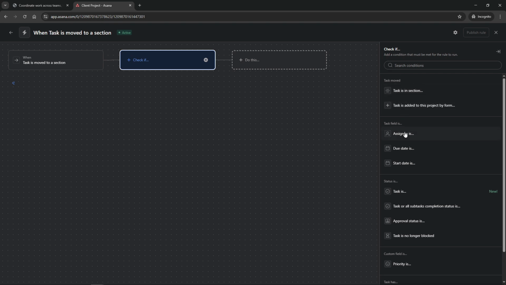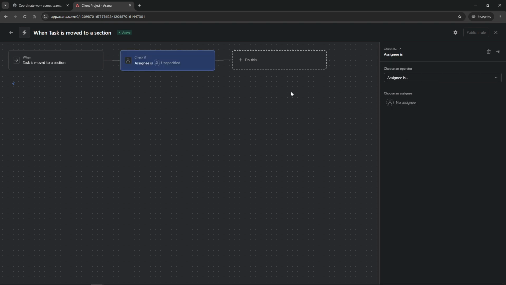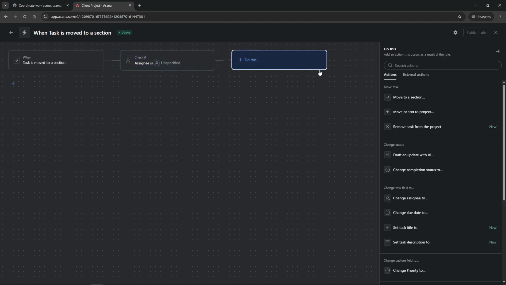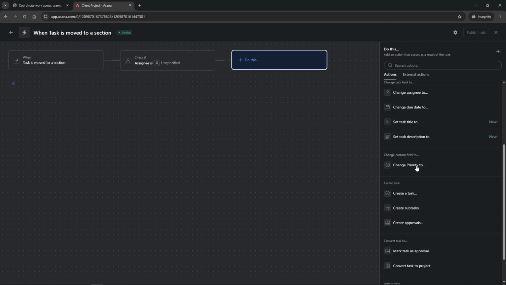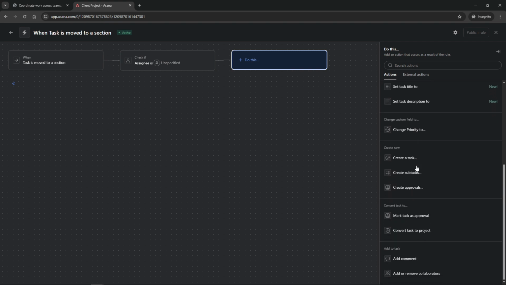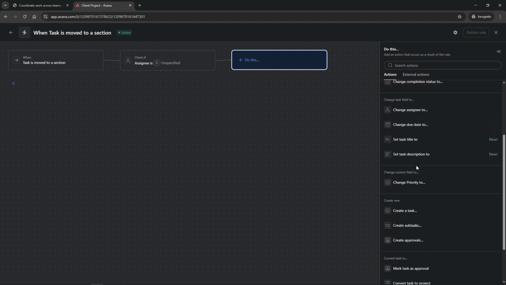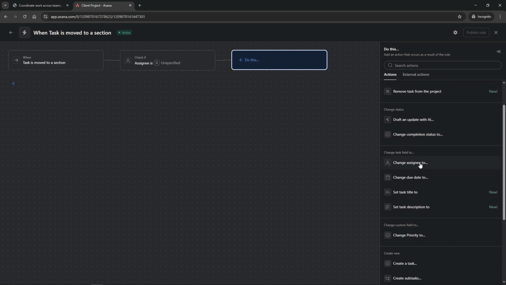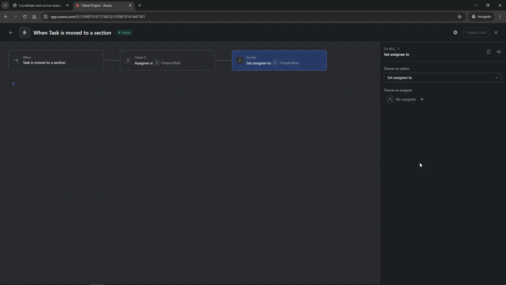For even more precise control over when your rule activates, you can choose to add multiple conditions. This allows you to refine and narrow down the exact scenarios under which the rule should run, making sure it fits perfectly with your project needs. Now that you've selected your trigger, action and any additional conditions, it's time to finalize your rule. To do this, click on Create Rule.